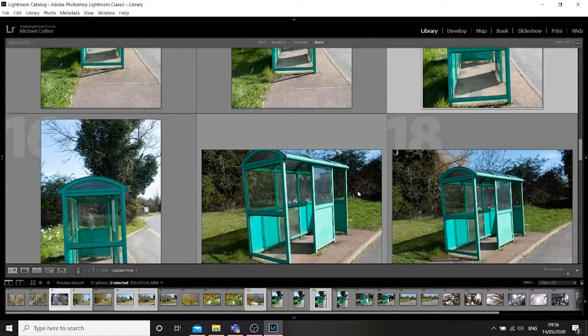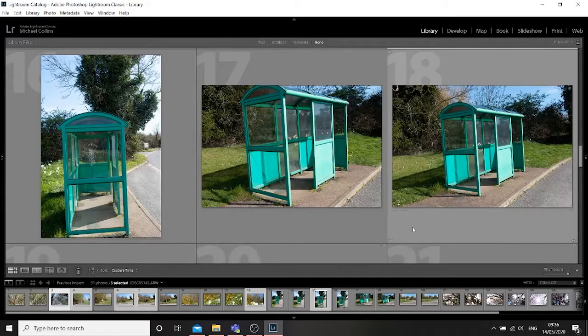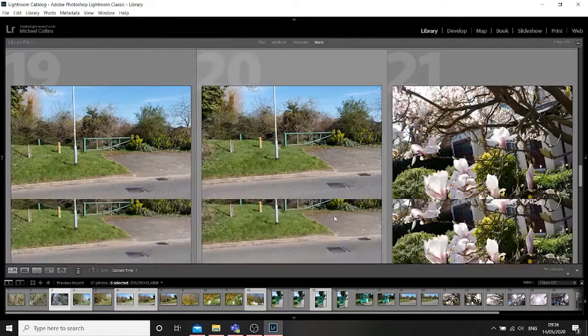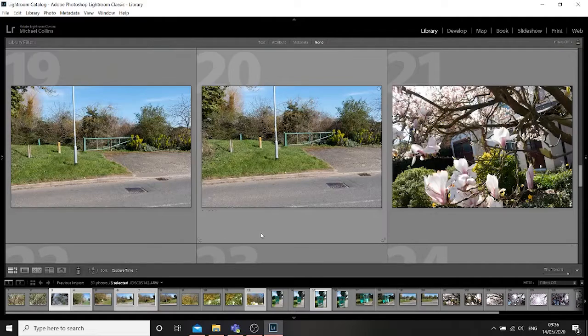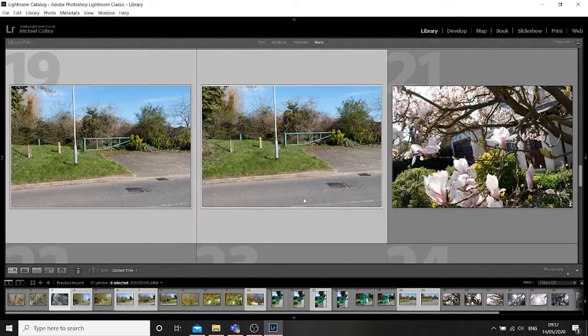These two are quite similar, so I'm going to get rid of that one there. I like these two of the bust shoulder, so I'm actually going to keep quite a few of these. I'm going to get rid of these two essentially because I've taken loads of images of this gate thing. This person's got some quite nice flowers in their garden, so I took a few pictures.